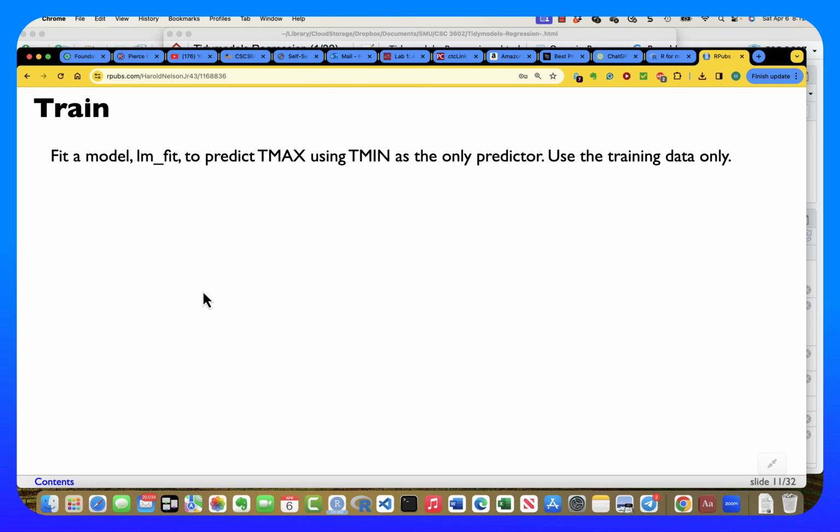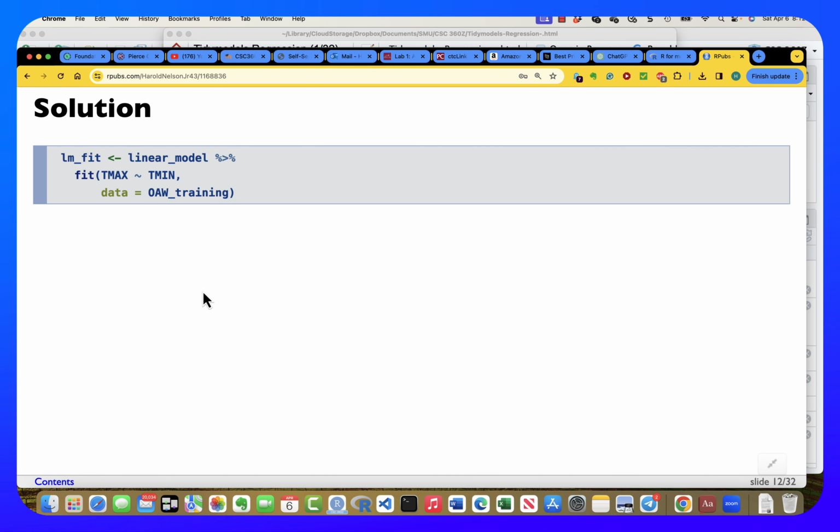Okay, the next task is to fit a model, I'll call it LM_fit, to predict Tmax using Tmin as the only predictor, and use the training data only. And of course, at this point you want to stop the video, do the work, then come back and restart the video again. Okay.